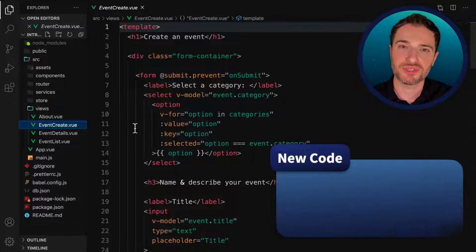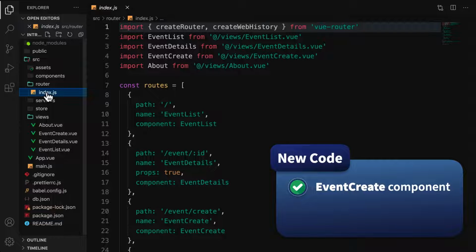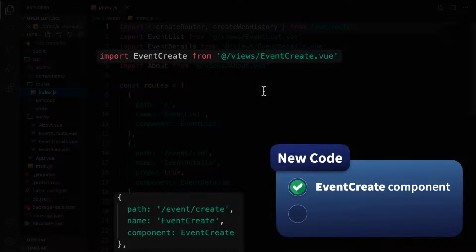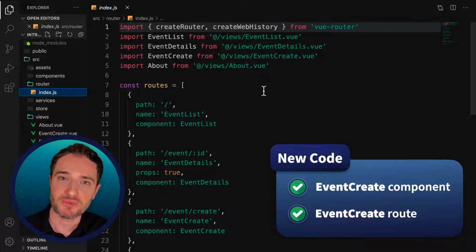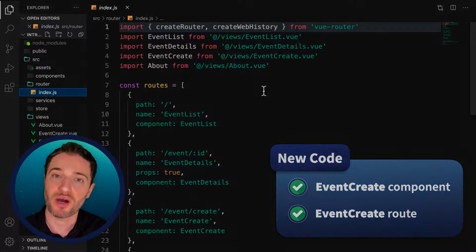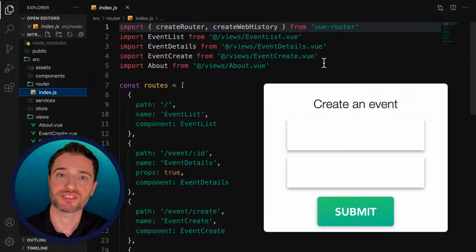However, you'll notice that there's a new component here, EventCreate.vue. And if we head into the router, we'll see that new component has been added as a route. So what exactly is the purpose of this new component? Well, like the name suggests, it is a component that allows us to create events. So it includes a form where our users can create new events for our Events for Good app.